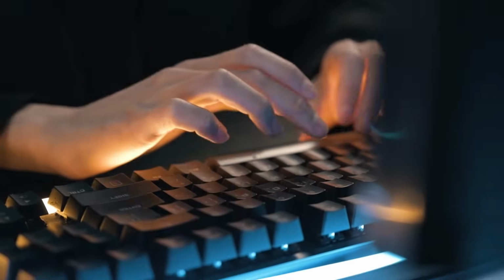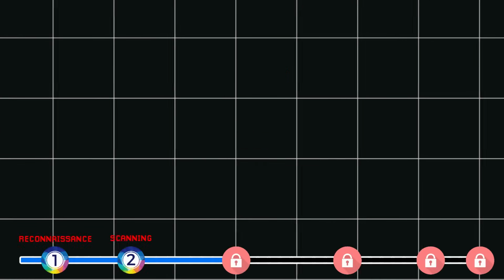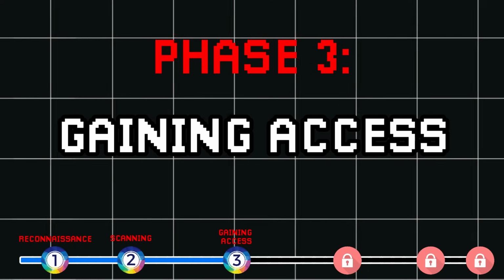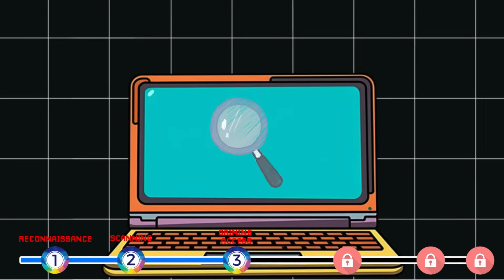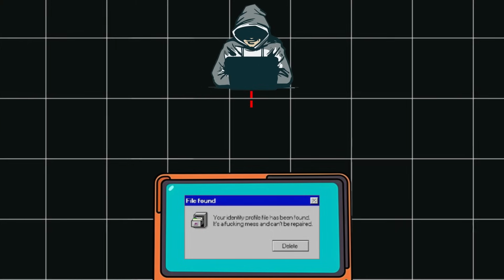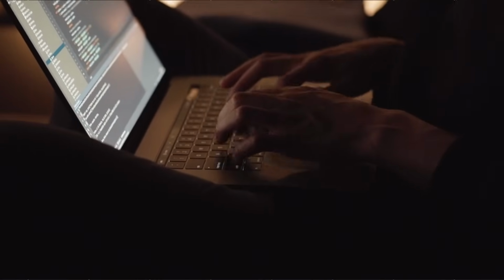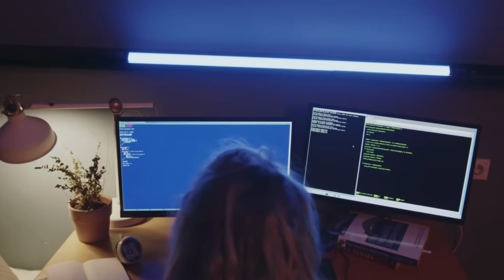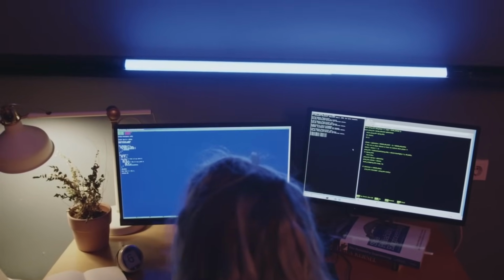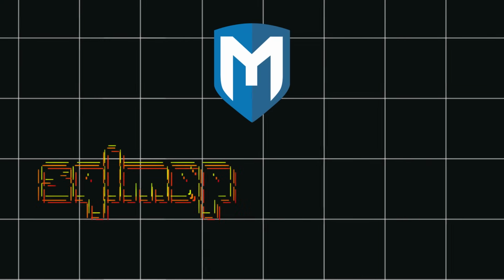Now it's starting to get interesting. The next phase is critical. Phase 3, gaining access. This phase involves exploiting vulnerabilities discovered during the scanning phase. Hackers attempt to exploit these vulnerabilities to enter the system. Techniques could involve the use of buffer overflows, SQL injection, or cross-site scripting, depending on the nature of the target system's weaknesses. Some powerful tools in this phase are Metasploit, SQLMap, and John the Ripper.